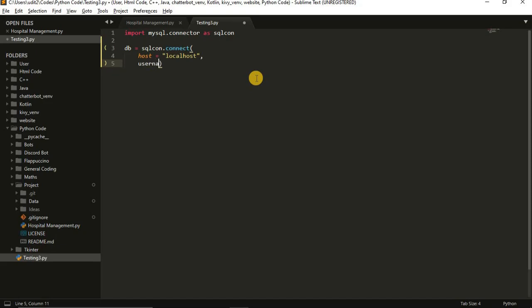Then we have username. In the username, put your username. Since in my computer the username is root, I have put root here. And in the password, put whatever password is on your computer. Since it is Lucifer on my computer, I will put Lucifer here.